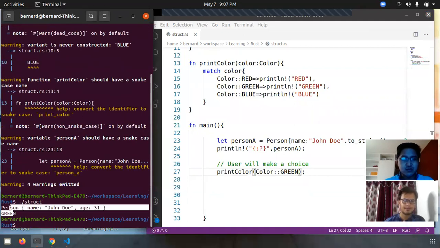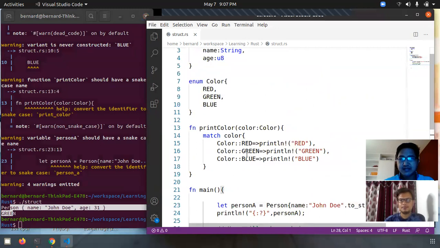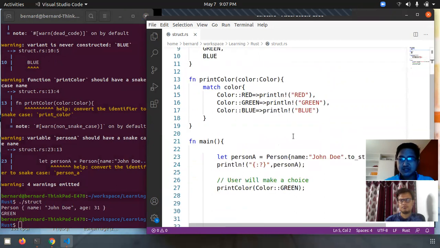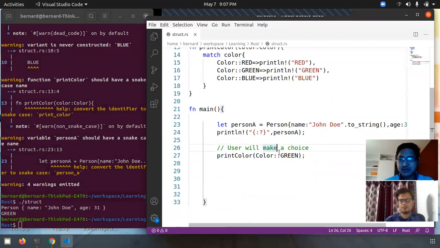Yes, so this is how you can use enum, and this is how you can use the struct. These are the two custom types in Rust, and you can see the use cases of each of them. And that's it for today.